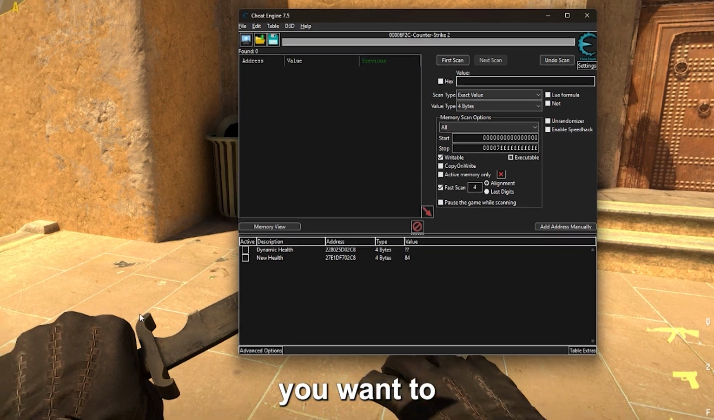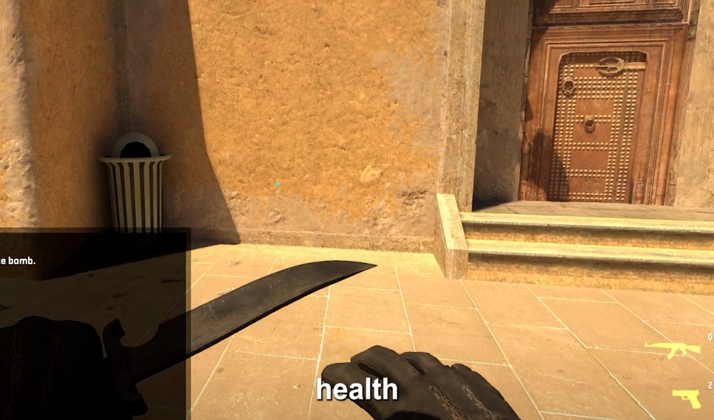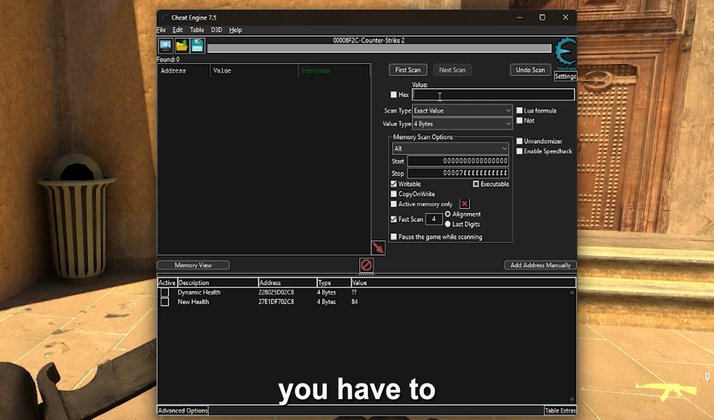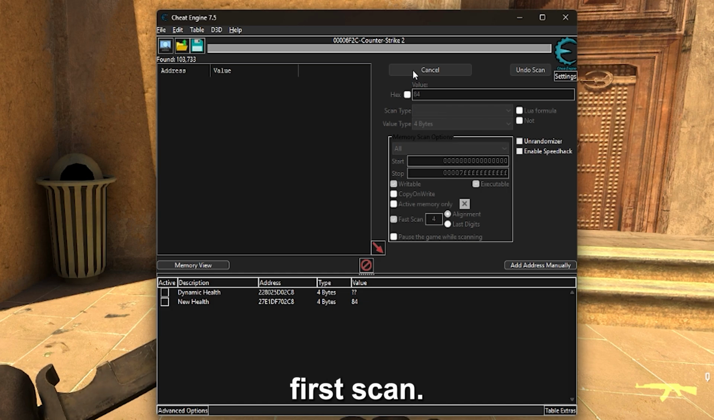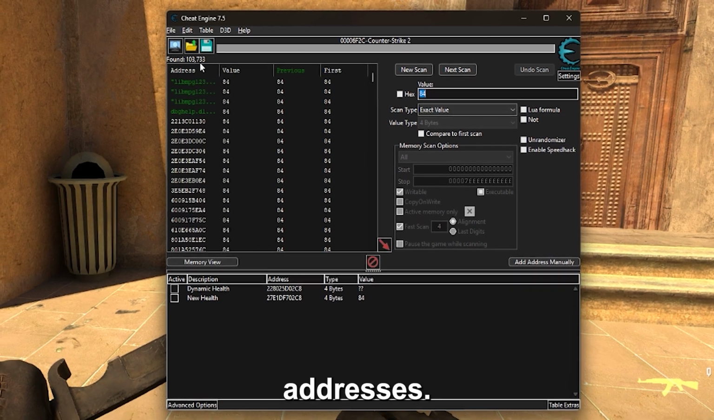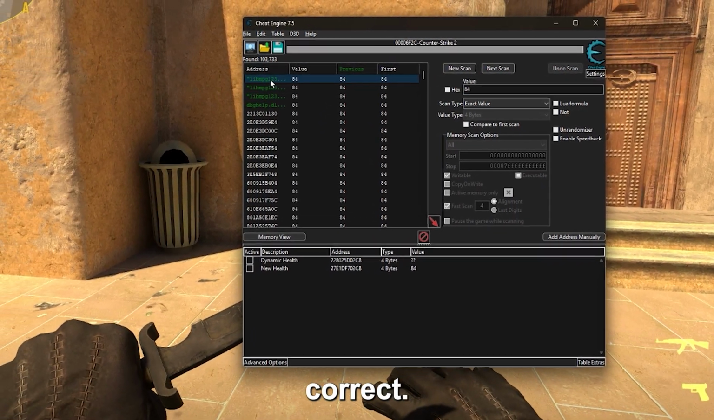Alright, now you wanna find the health address. And as you can see, the value of the health is 84. That's why you have to go in here and type in 84 as the value. Make sure this is exact value. Right, first scan. Now, as you can see, it found 103,000 different addresses. You can see some of these addresses are actually green.